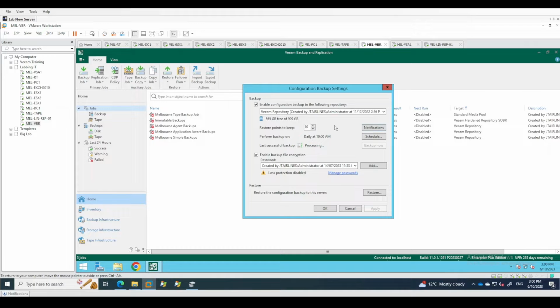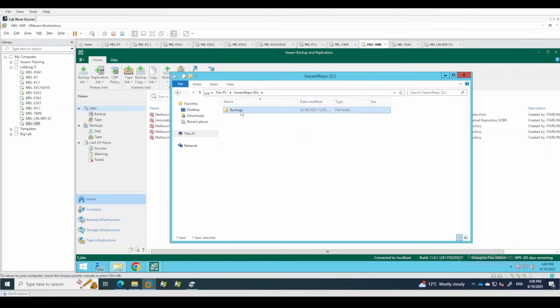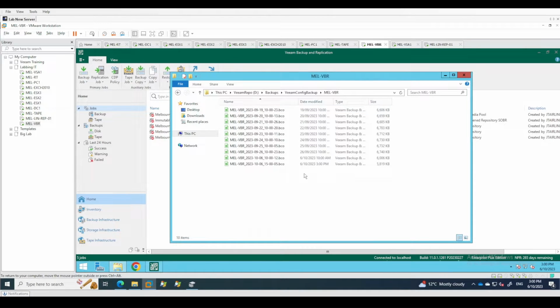This backup's actually occurring on the very same server. That might not be something you'd want to do in your environment. You probably want to back it up somewhere else, on a different repository. But for the sake of the lab, it's all on the same server. So that's all good. I'll double check that I can see it under the Veeam config backup, and there it is. It created this one at 3 p.m., which is the time right now. So no issues there.